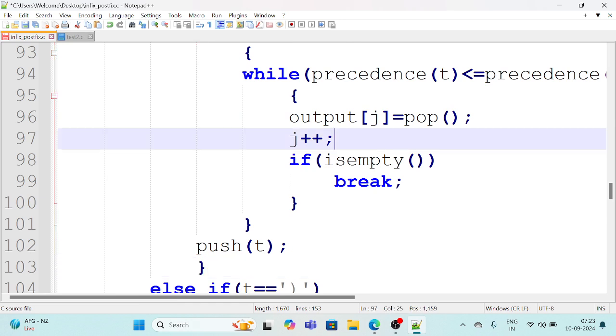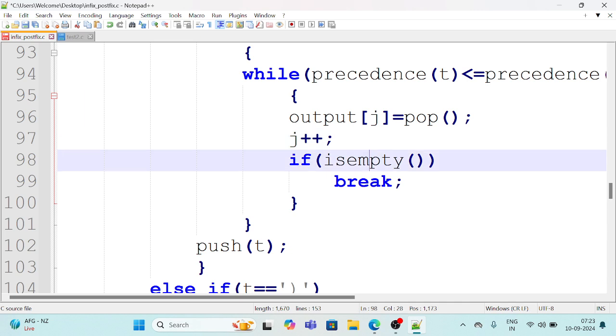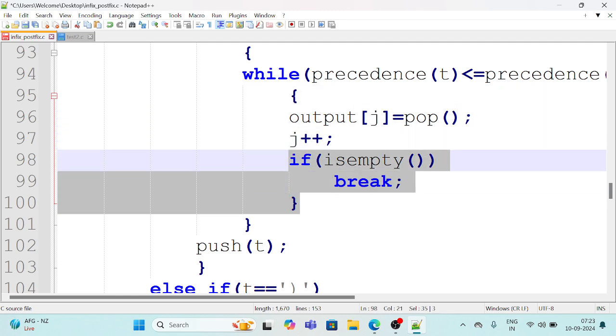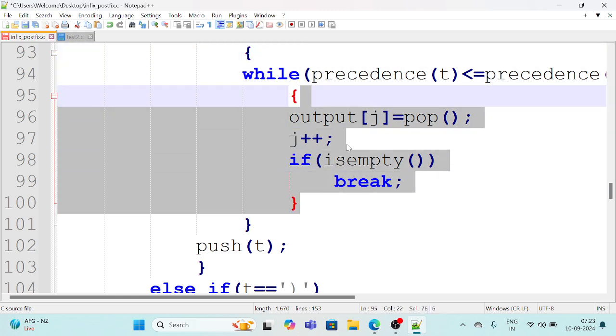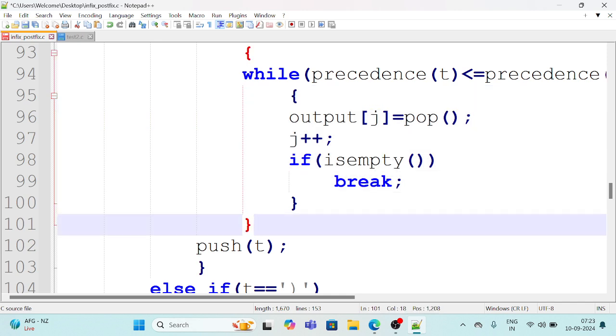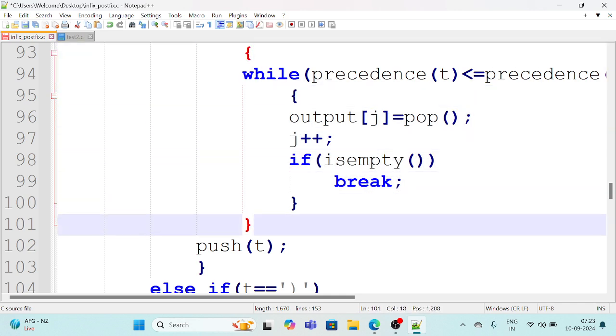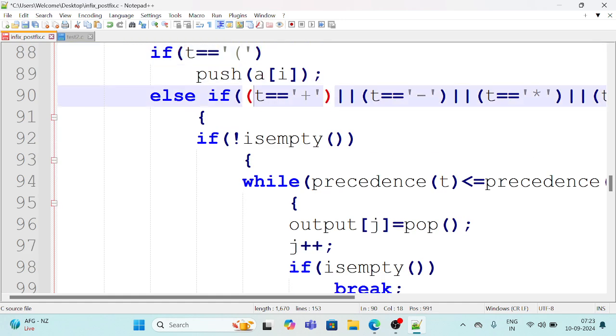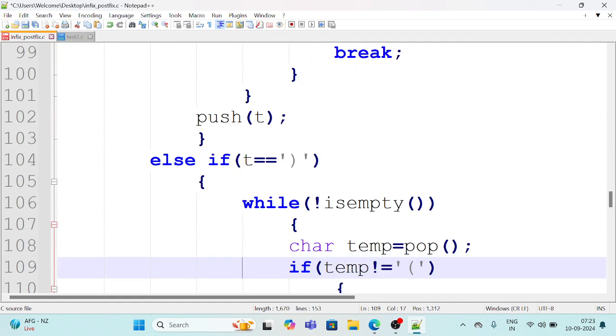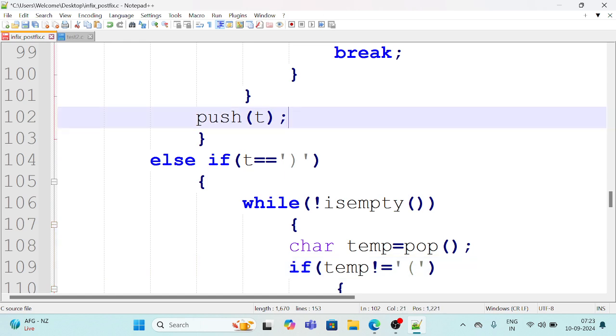Then for indexing of the output array, I am going to use j, which is incremented. If it is empty, then I can stop there. If it is not empty, then only it should process this. So this is the code for that part. If it is empty, then we just want to push that onto the stack. That is being pushed.